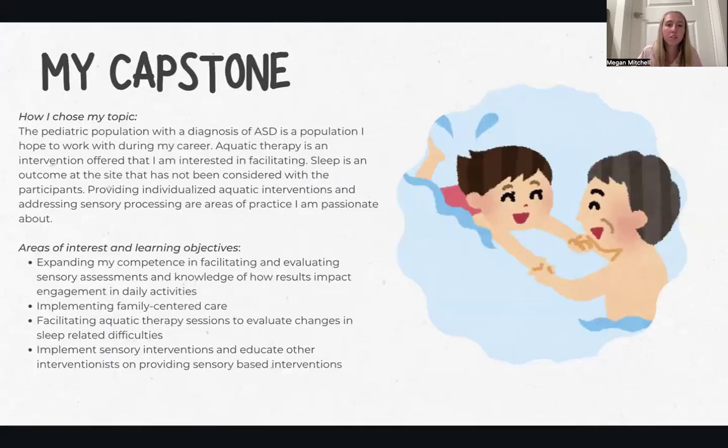So my capstone specifically, I'm interested in working with the pediatric population with a diagnosis of autism spectrum disorder, and I'm interested in the intervention of aquatic therapy. Sleep is an outcome that we haven't looked at yet, so I'm interested in looking more into how aquatic therapy can impact sleep behaviors for this population.